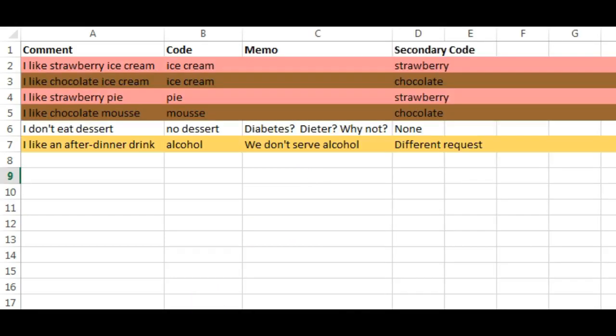Here you can see I filled in a memo on some of the other items, like why would a person not want to have dessert? Are they a dieter? Do they have diabetes? I'm speculating a little bit. I'm trying to understand a little bit about why that was written. Someone wants to drink alcohol, but we don't serve alcohol, so it's a different kind of request. And you can see I secondarily coded those things.